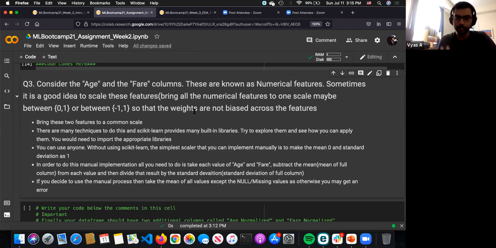Let's say it's an age column. You are mapping the values to some other value in such a way that the mean of everything is 0 and the standard deviation is 1. That is one kind of normalization. How you do that is you just take each value, subtract the mean, and divide it by the standard deviation. That's one of the simplest ways to scale these features.